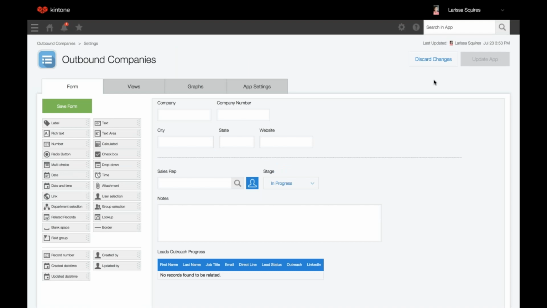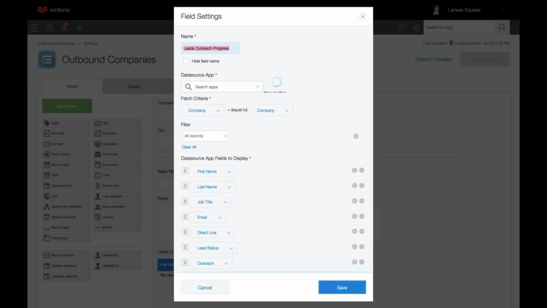So please note the conditions for fetch criteria and filter are determined depending on the permission level of the user who is viewing the records. So if the user who is viewing the record does not have permission to view the fields that are used for the conditions, those conditions will not be correctly determined. So when setting the fetch criteria, it's important to know only certain fields can be specified.